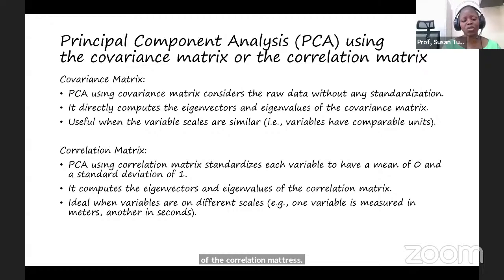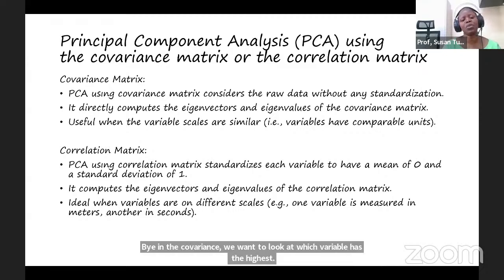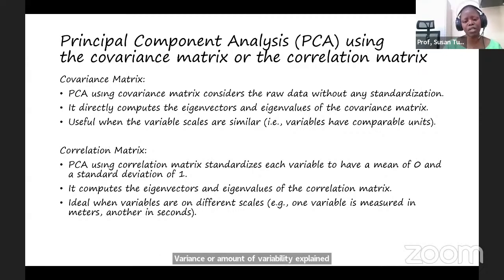When we use correlation, we want to identify relationships between variables. While in the covariance matrix, we want to look at which variable has the highest variance or amount of variability explained only. We can't establish relationship between variables.